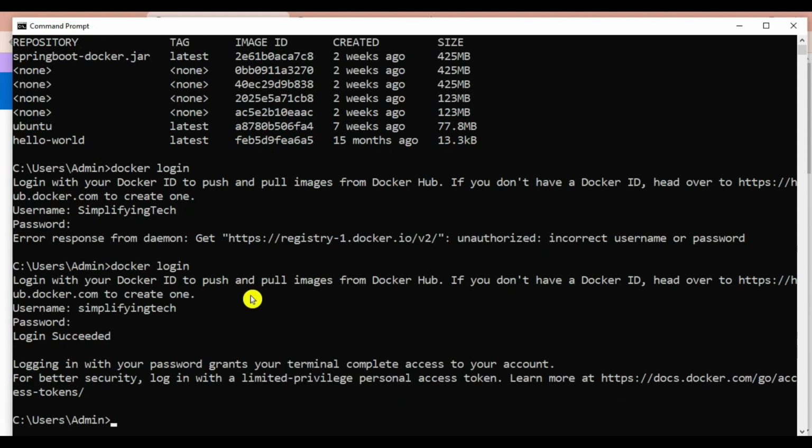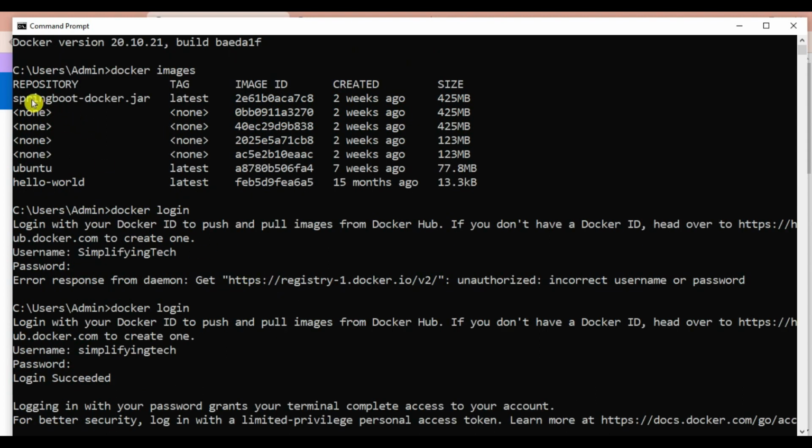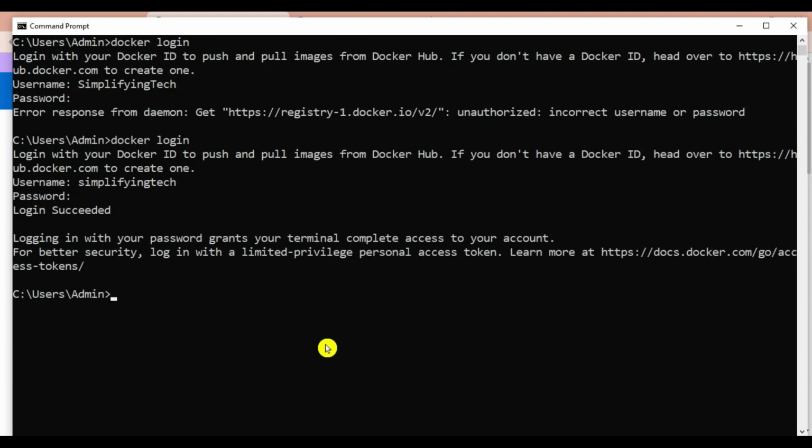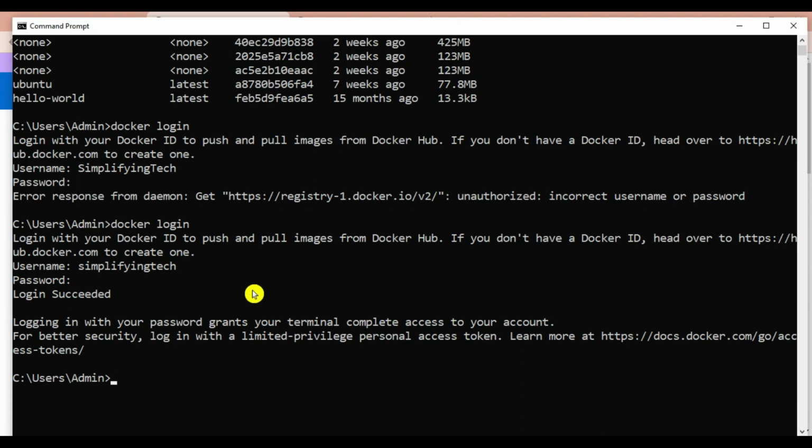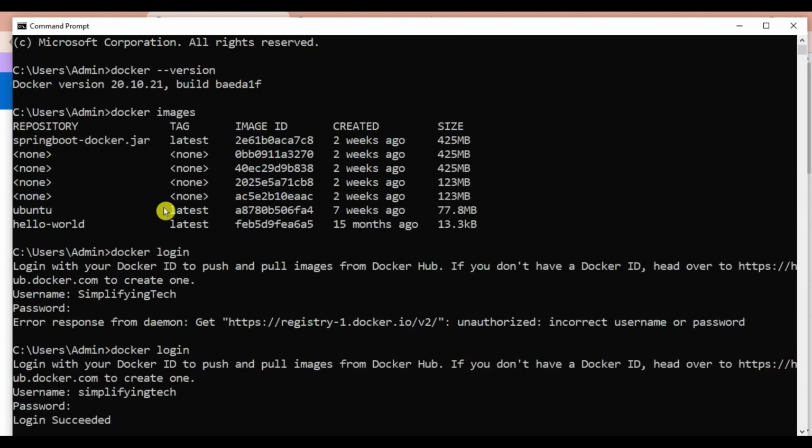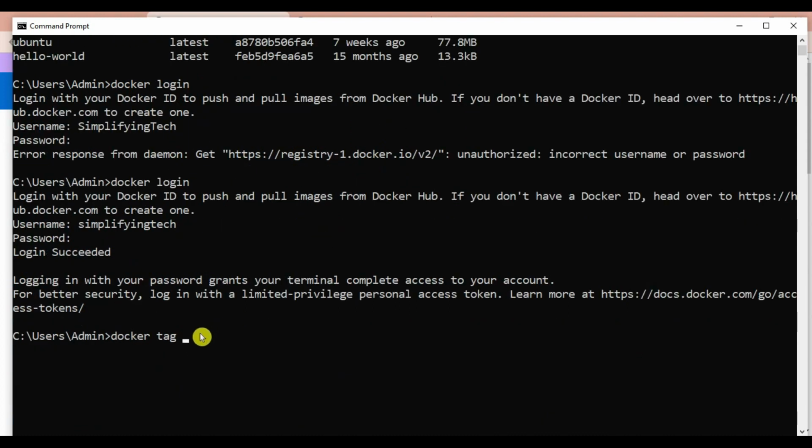Okay, so our login has succeeded. Now we just need to tag this image with your Dockerhub username. Here we have to mention docker tag, this image, to this, with your username.